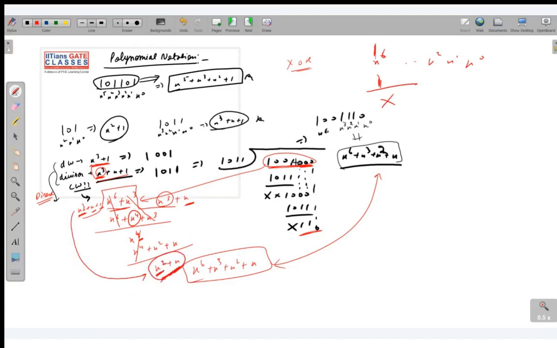Initially, in binary, whatever was our data word, we added the remainder. So here also we will add the remainder: x^6 plus x cube, and then I will add x square plus x. This is what we have got. From binary also we got the same result. Is it okay?